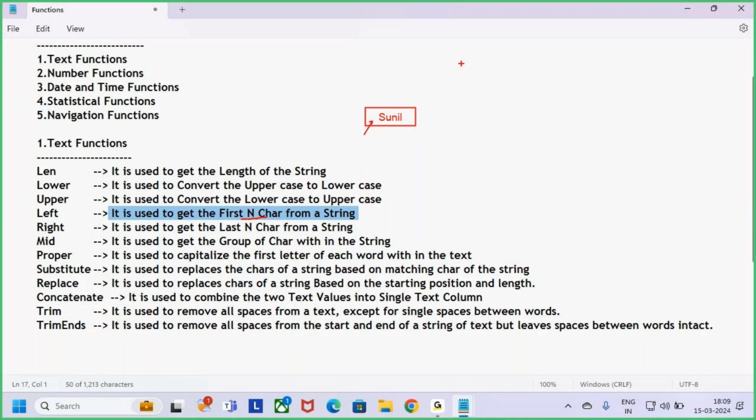If you want to find out the first n characters, n means whatever the number is, either the first two characters, three, four, five, whatever it is. So here my requirement is from this employee name I want to find out the first three characters. Now what are the first three characters in this employee name? Sun. So whenever you want to find out the first n characters from a string, which function can we use? Left function.